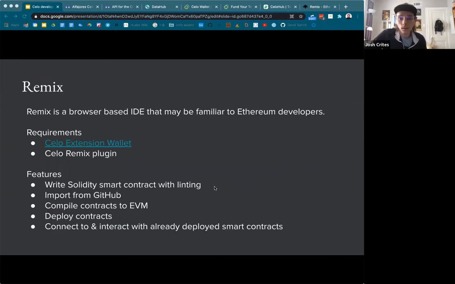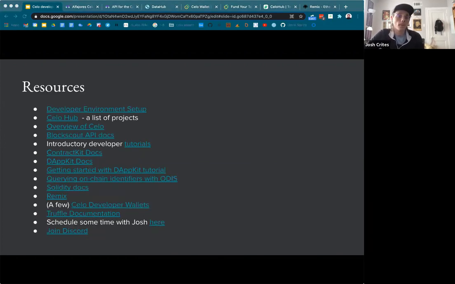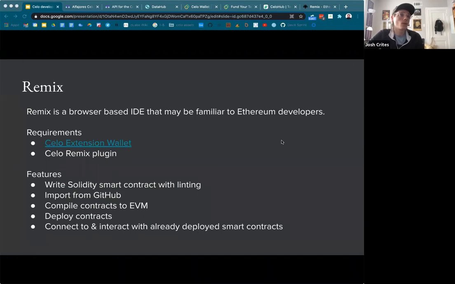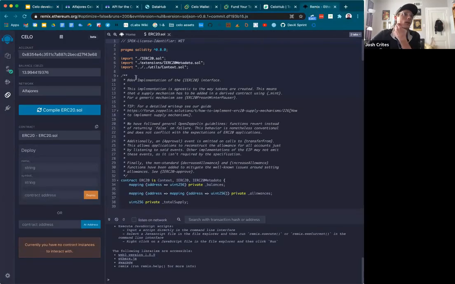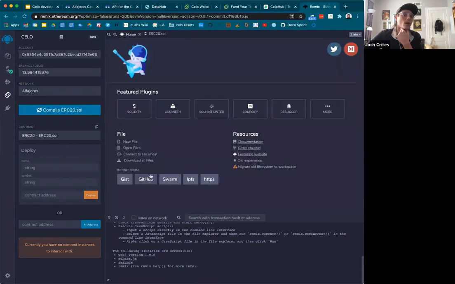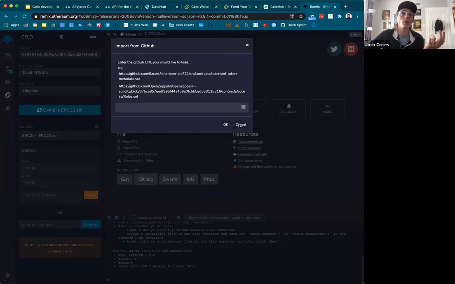And last is Remix. So Remix is a browser-based IDE that you may be familiar with if you've been developing on Ethereum for a little while. It just requires the Celo extension wallet and then the Celo Remix plugin. And I'll actually jump over to Remix because I was playing with it yesterday. There's some really cool features where you can actually import Solidity contracts directly from GitHub. I was pasting OpenZeppelin contracts right into here with this link. So you can just paste a link from GitHub here.